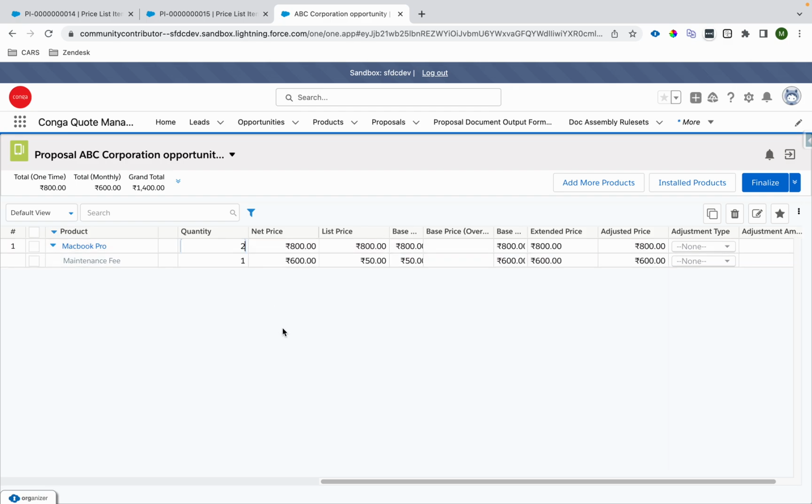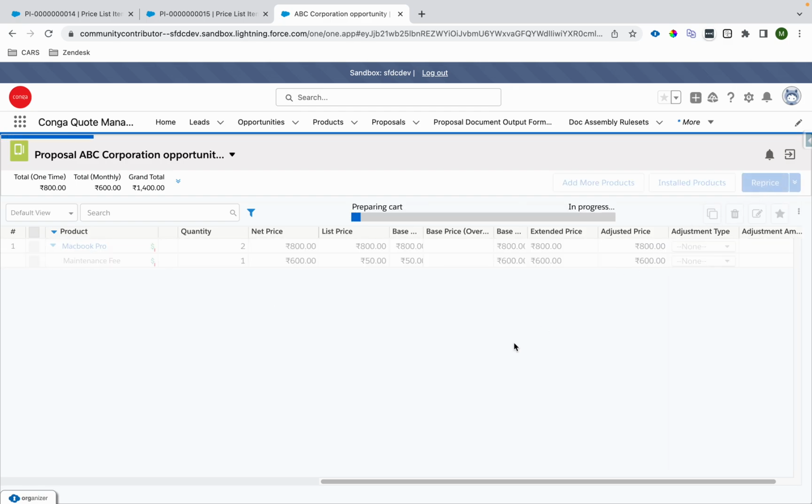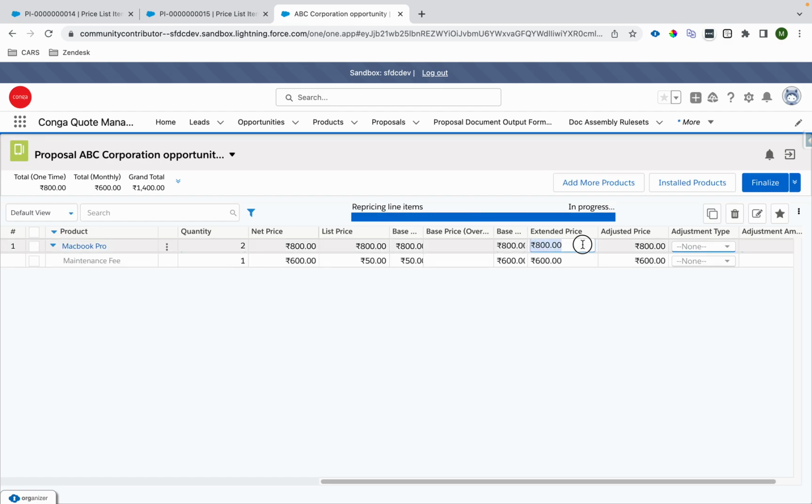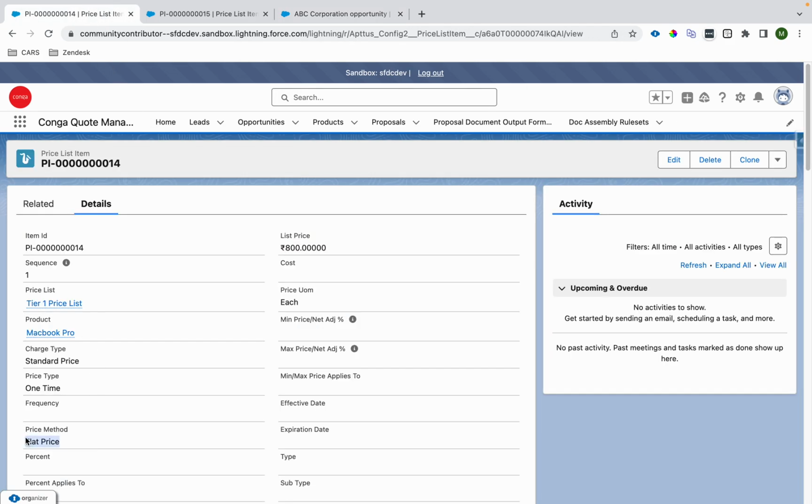Now if I make it 2, it will not impact because it's a flat price, right? Previously it got changed to 1600, right? Now it won't change because it's a flat price, right? So this is how you can set this up.